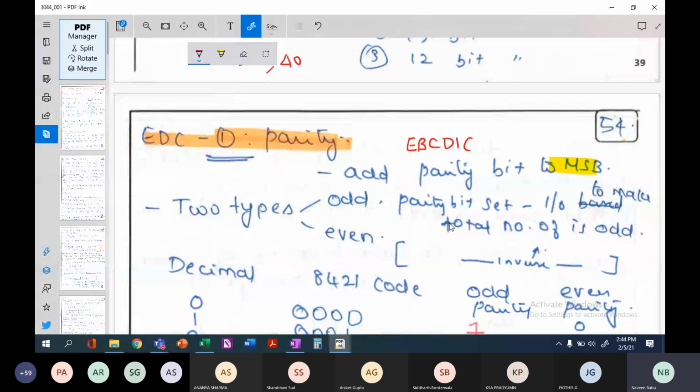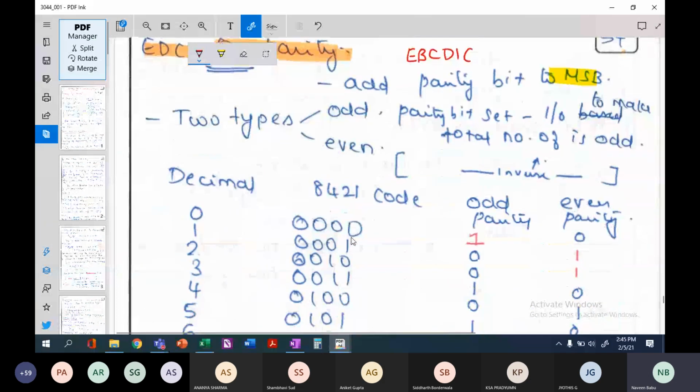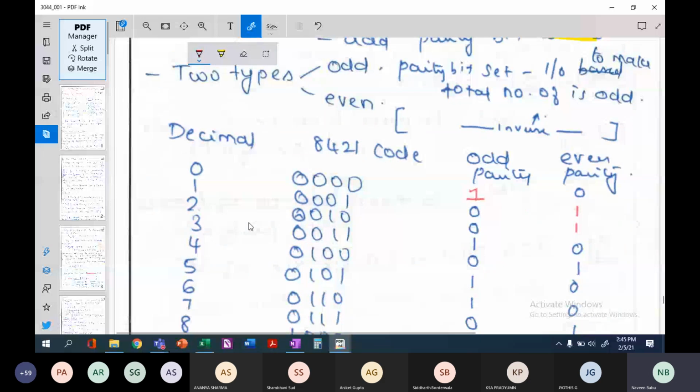Normally this parity bit will get set to either 1 or 0. If it is an odd parity, then it will be either 1 or 0 such that the total number of ones in the complete bit set is odd. Similarly, if you are operating for an even parity, then the parity bit is set to either 0 or 1, such that the total number of ones is even. Let us take a simple example.